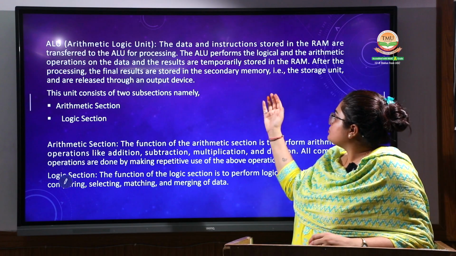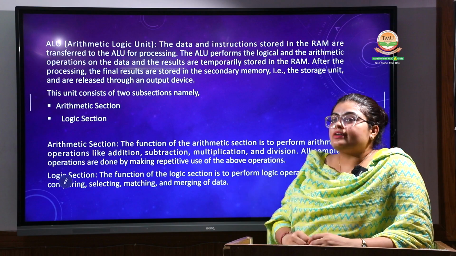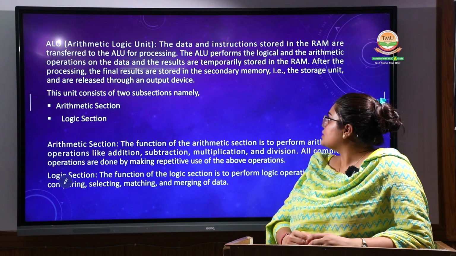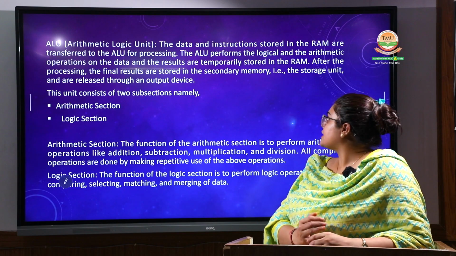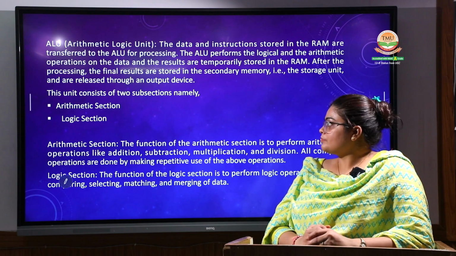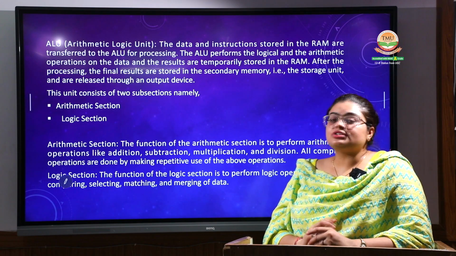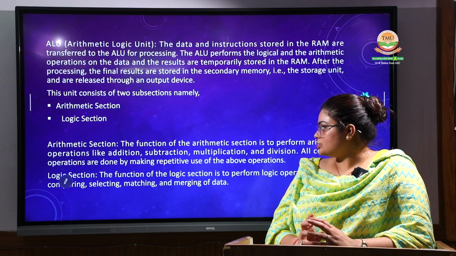The ALU performs the logical and arithmetic operations on the data, and the results are temporarily stored in the RAM. After the processing, the final result is stored in the secondary memory. That's why the storage unit uses that data. This unit consists of two subsections, that is the arithmetic section and the logic section.